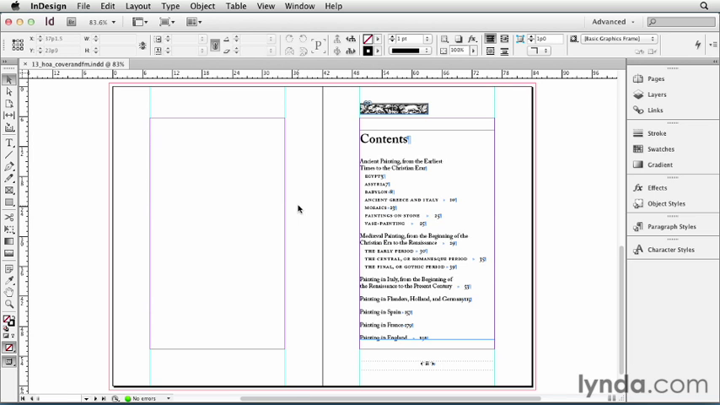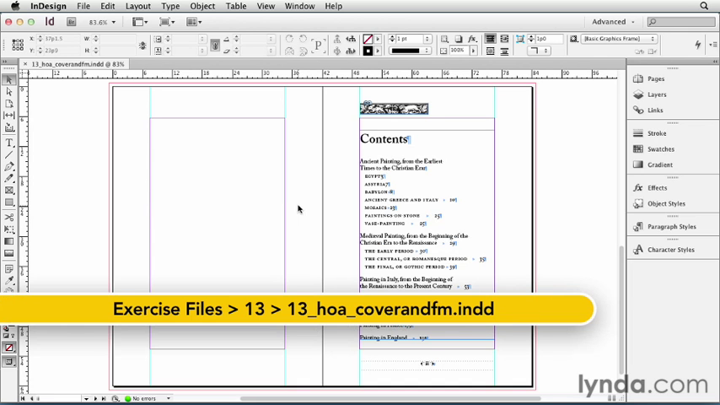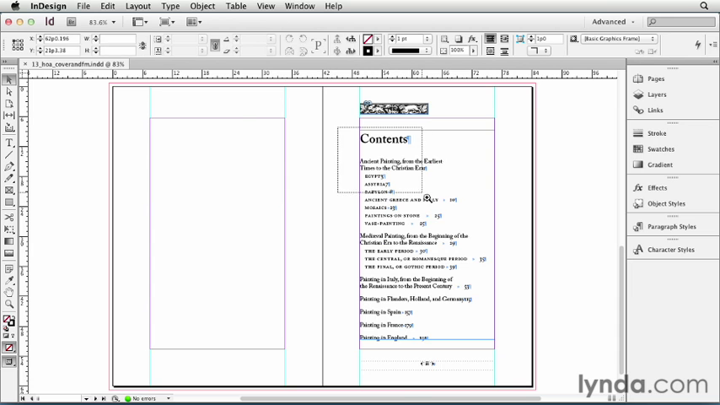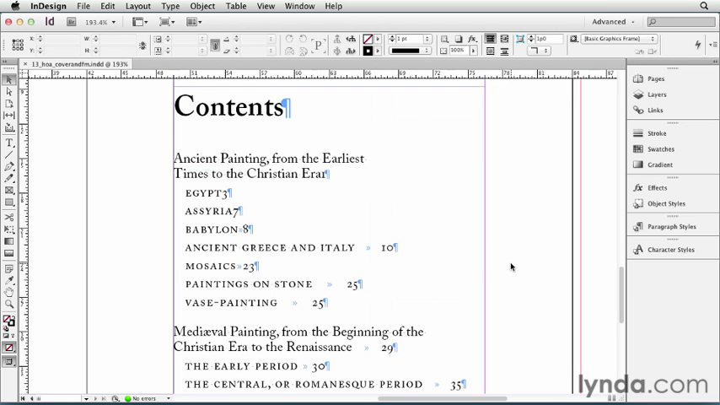If you're trying to line up text and columns, you might find tabs to be useful. I have my table of contents here in my cover and front matter file from the exercise folder. I'm going to zoom in here and take a look at what's going on. I can see that these numbers at the end of each line don't line up properly.